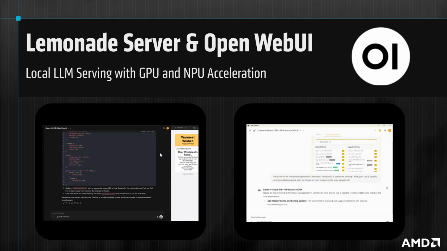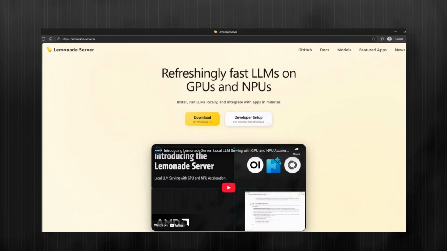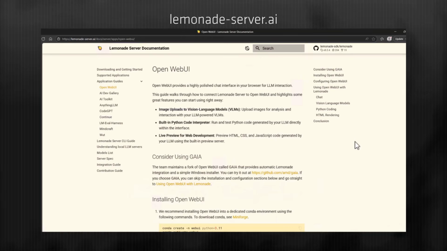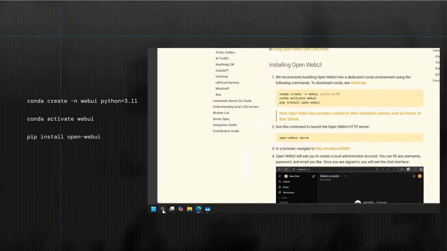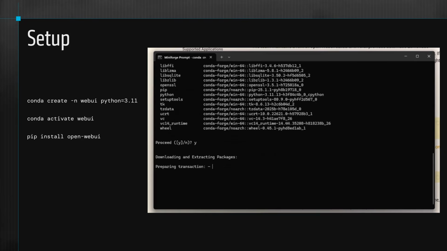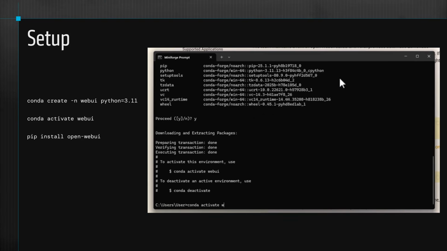the description. We'll demonstrate the installation, setup, and use of Open WebUI with Lemonade Server. These instructions can be found by navigating to the Lemonade Server website shown in the link here. Then click on the Open WebUI logo to open the step-by-step guide. To install Open WebUI, start by creating a Conda environment with the recommended Python version of 3.11. Activate your Conda environment and install Open WebUI.